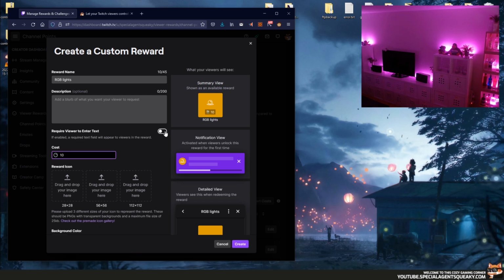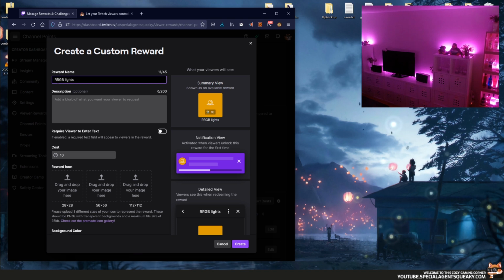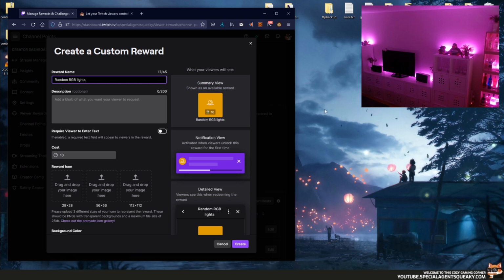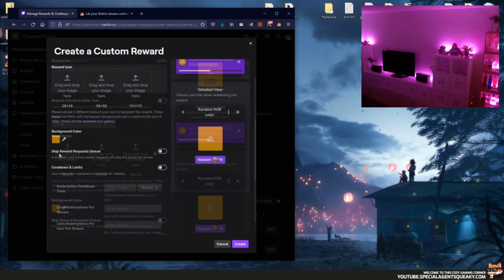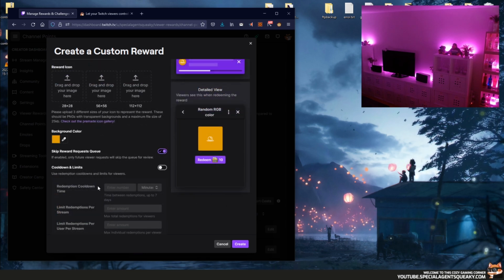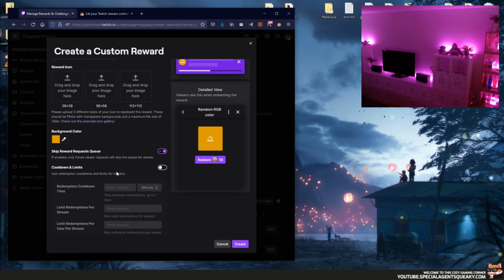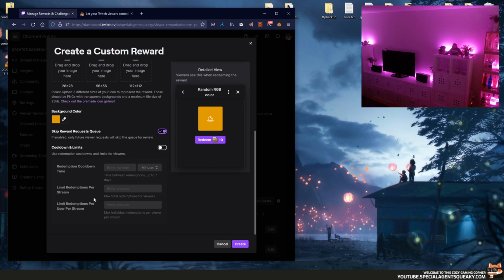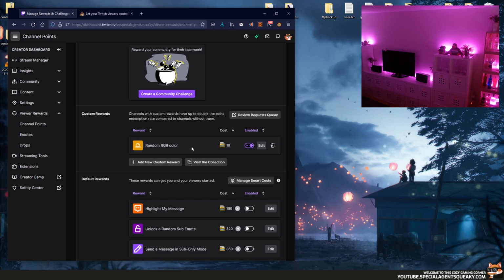You do not want to require the viewer to enter text because what we're going to do is have a random color. So let me explicitly write that: random RGB color. Okay. Skip reward request queue. Yes. You probably want a cooldown or some kind of limit on this, otherwise you can spam it, but that's up to you. In this case, we don't actually need it. I think this is the only thing we need to do here. So let's press create.